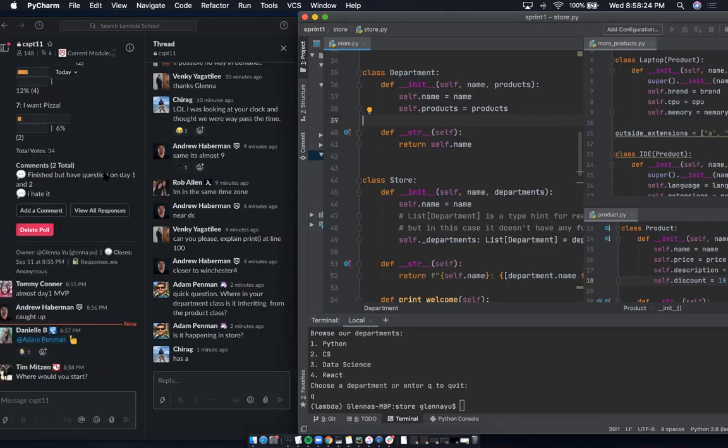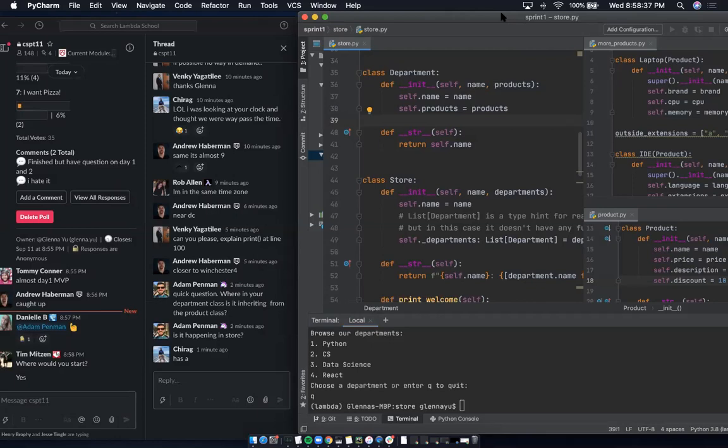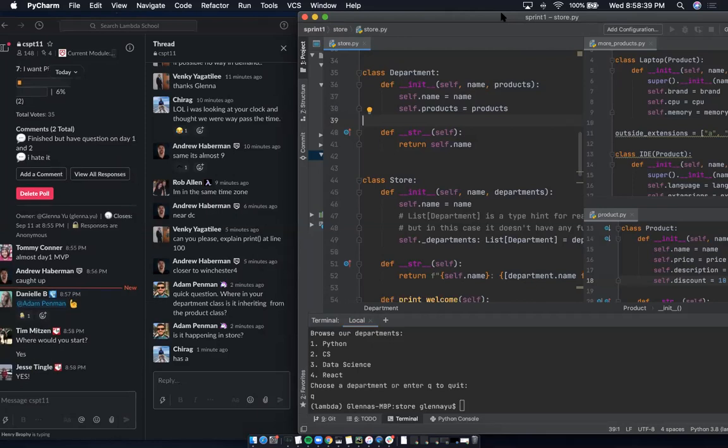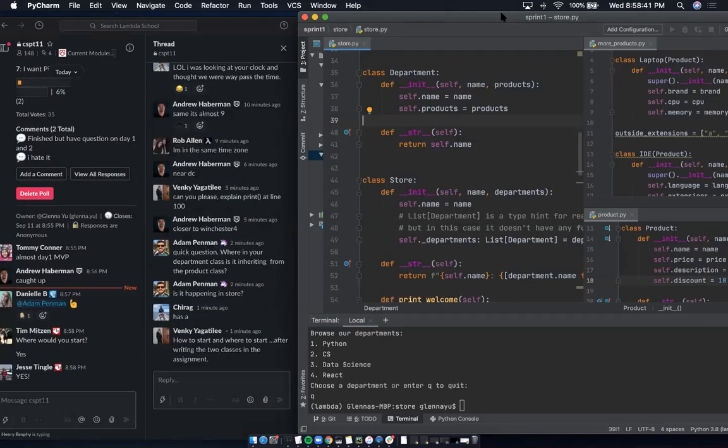Where would I start? Maybe it would be helpful for us to go through the understand and plan step for the project together, and talk about how we would actually get started on this. How to start and where to start. Okay, cool. I can definitely do that.